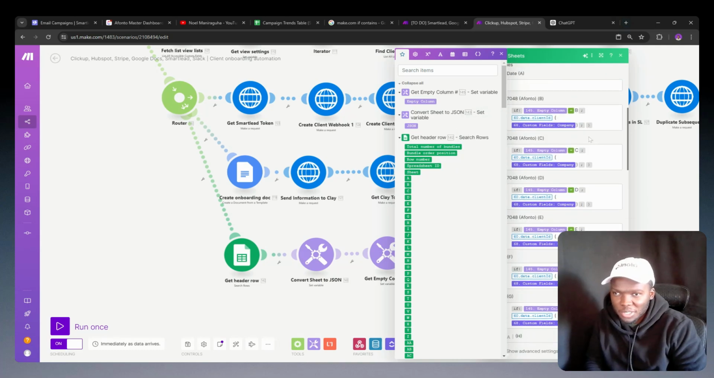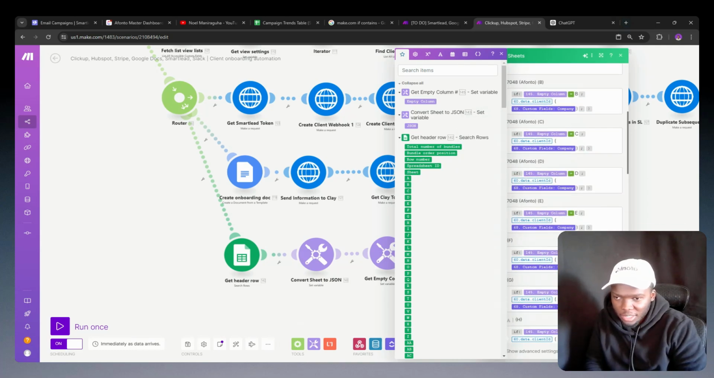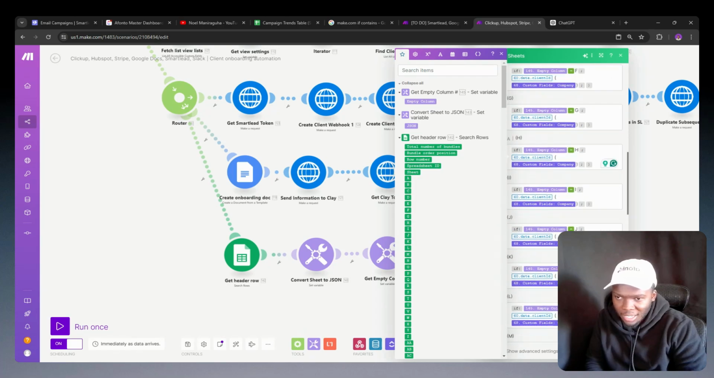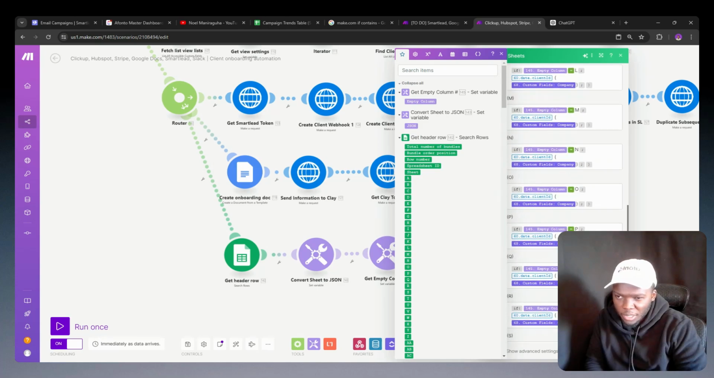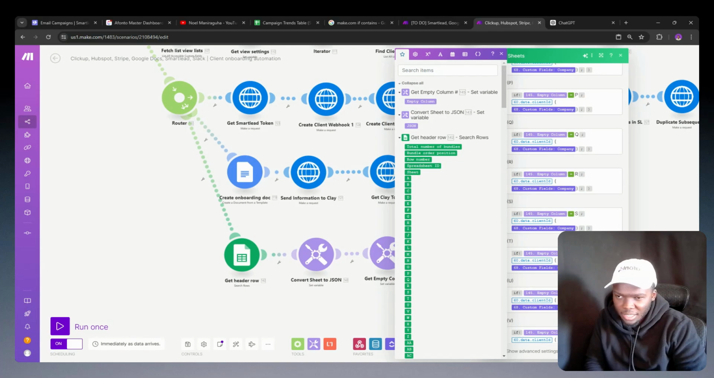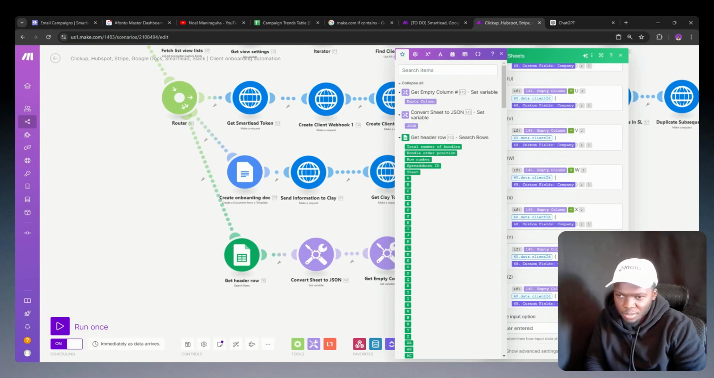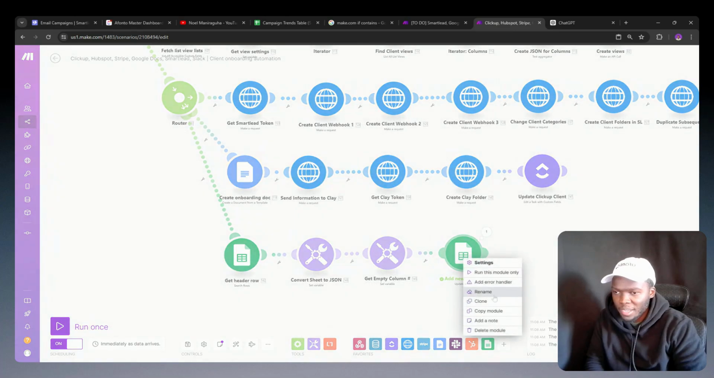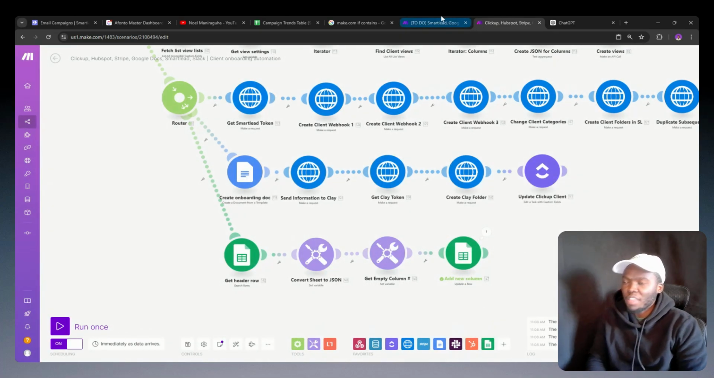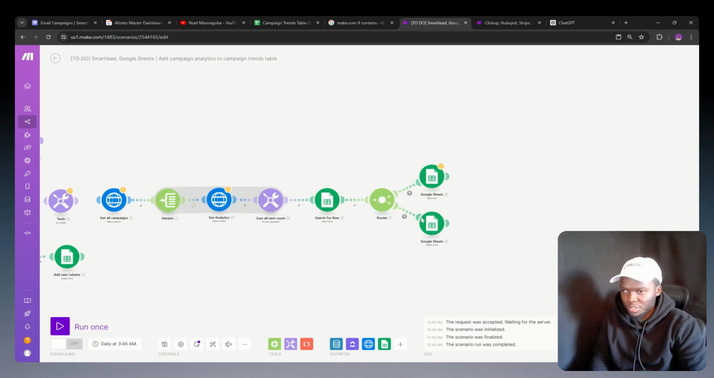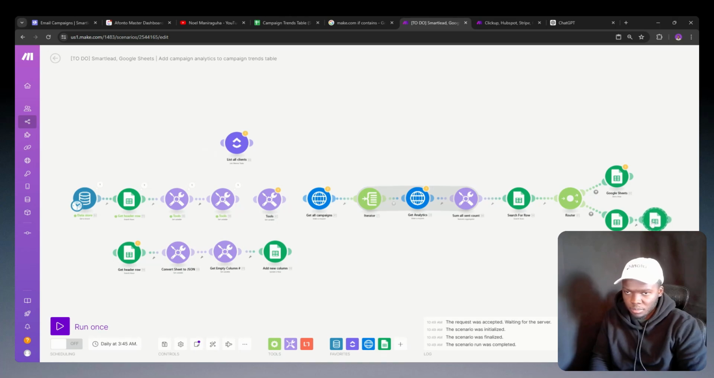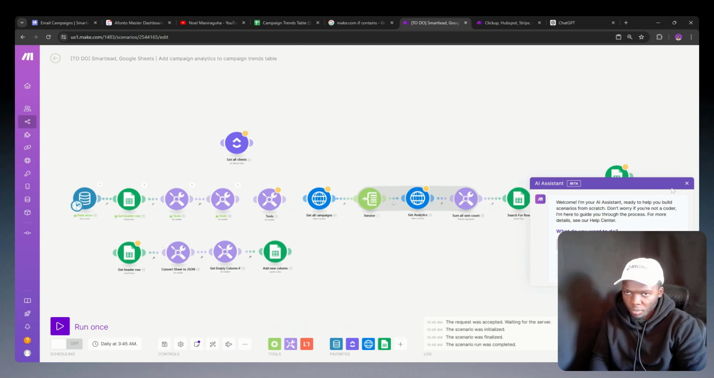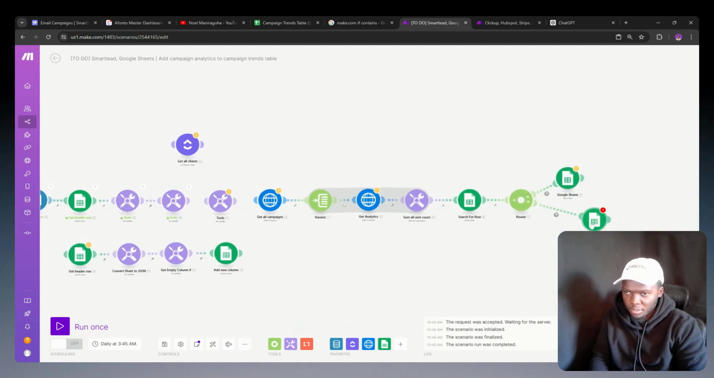Let me double check. So we've got B, C, D, E, F, G, H, I, J, K, L, M, N, O, P, Q, R, S, T, U, V, W, X, Y, Z. Okay, boom. Let's go ahead and copy this right here, and then add it in this section over here, which is going to update the row and delete module. And boom, we're good.